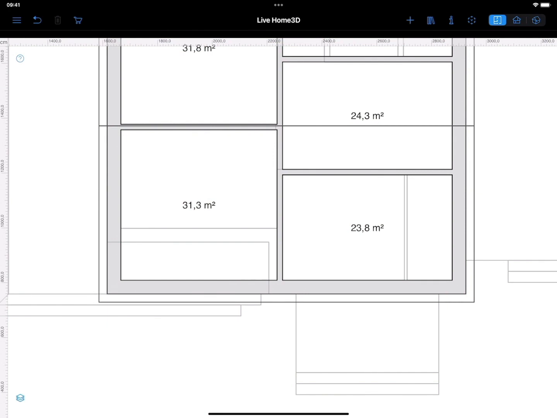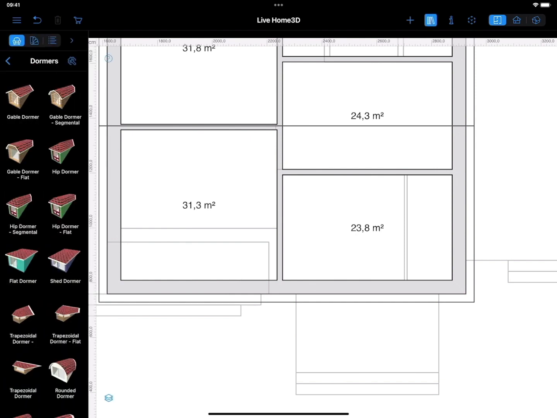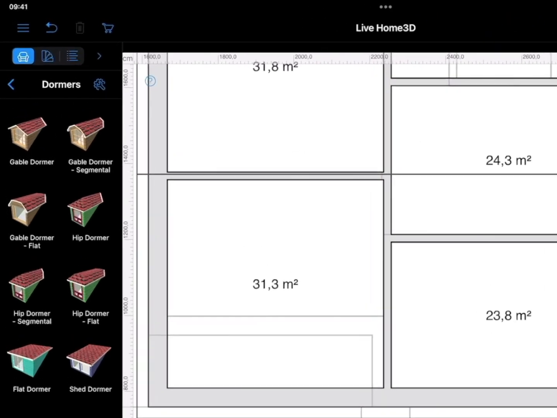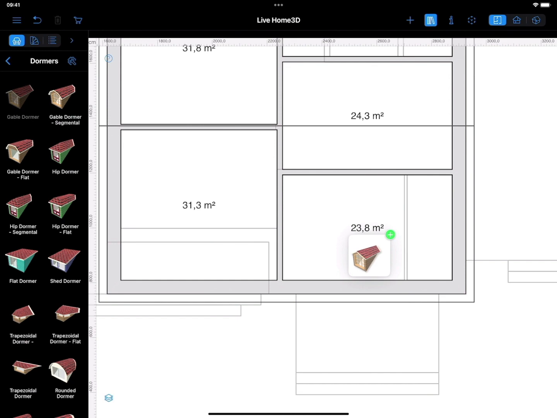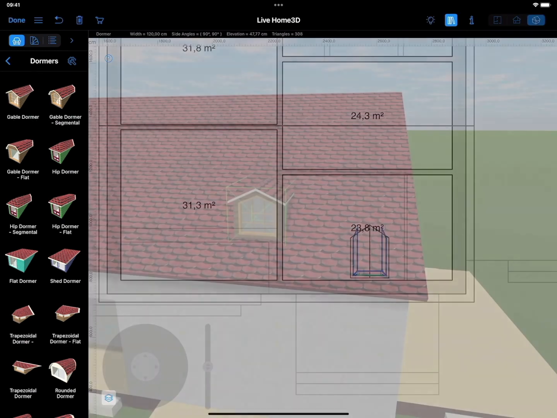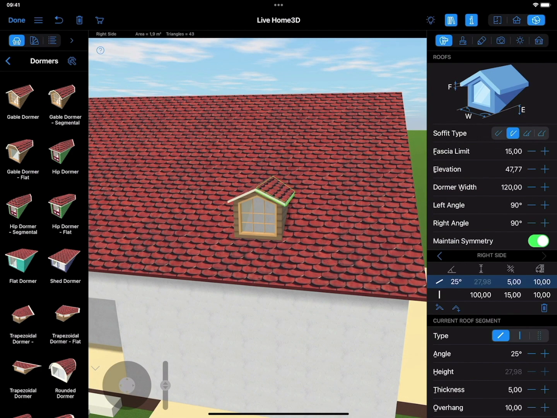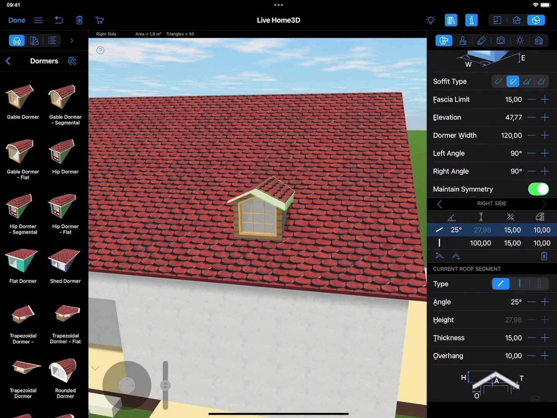Now let's add a dormer to the roof. You can use a ready-made dormer from the respective category of the object library. Or if you own the Pro version, you can also create custom dormers by editing the roof segments. Let's start with the ready-made dormers. Note that the two approaches are not equivalent, and you may not always be able to achieve the same result as with custom roofs. So drag a dormer with the appropriate roof style from the library and adjust its parameters: width, location, elevation, wall thickness, roof overhangs, slope angle, and type of soffit.